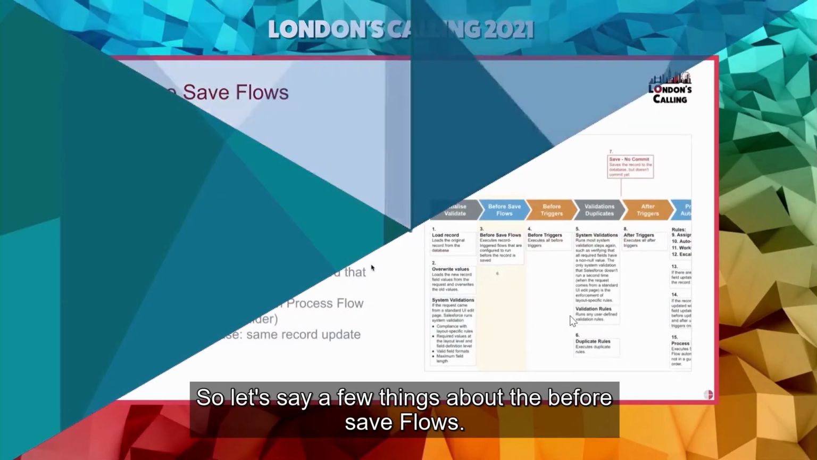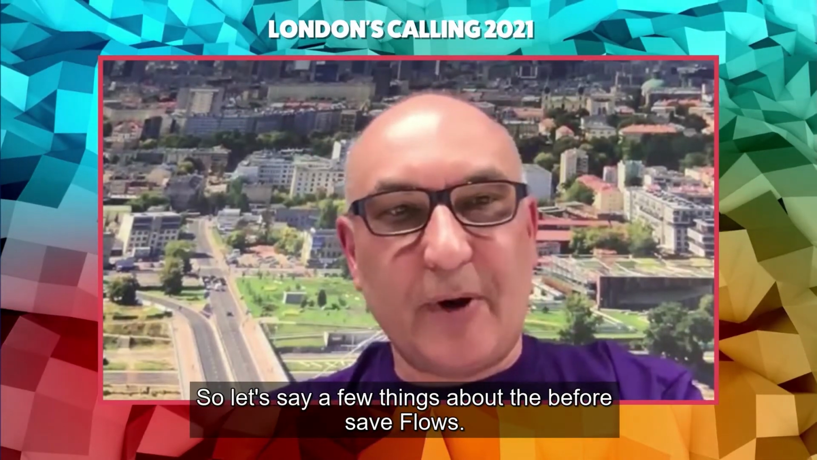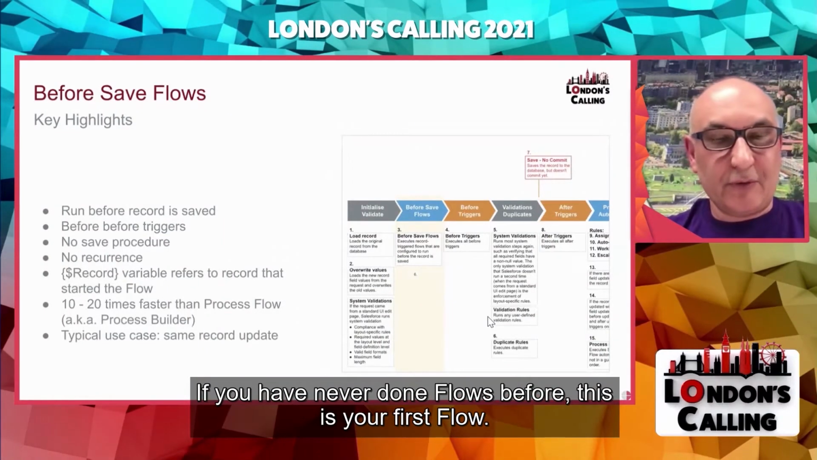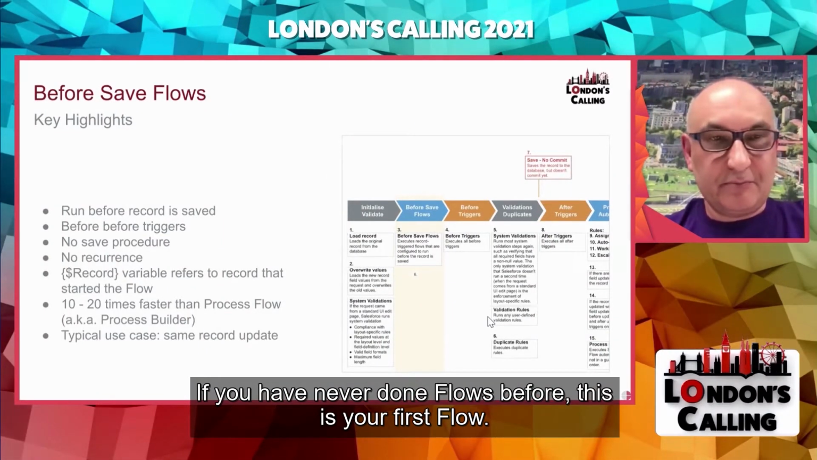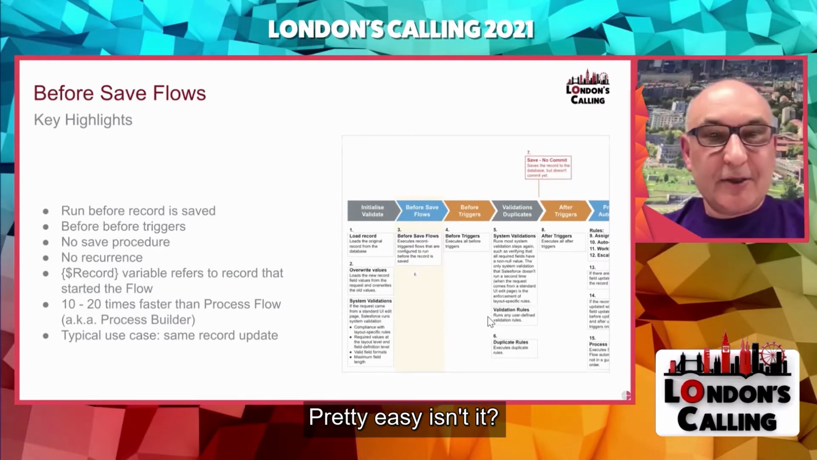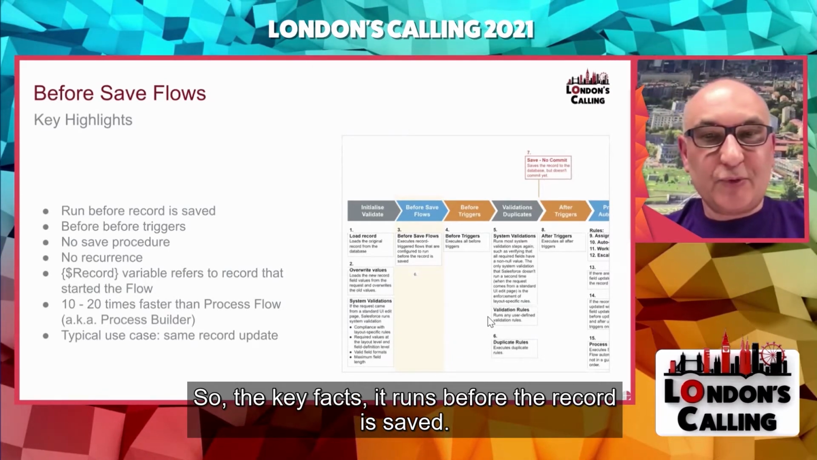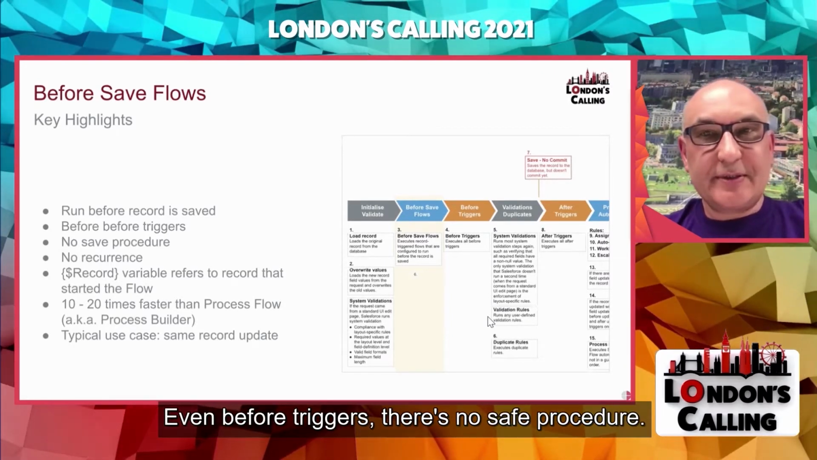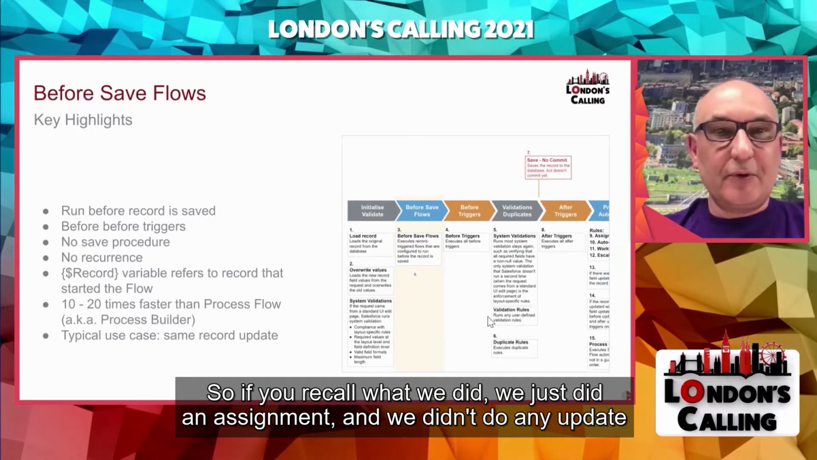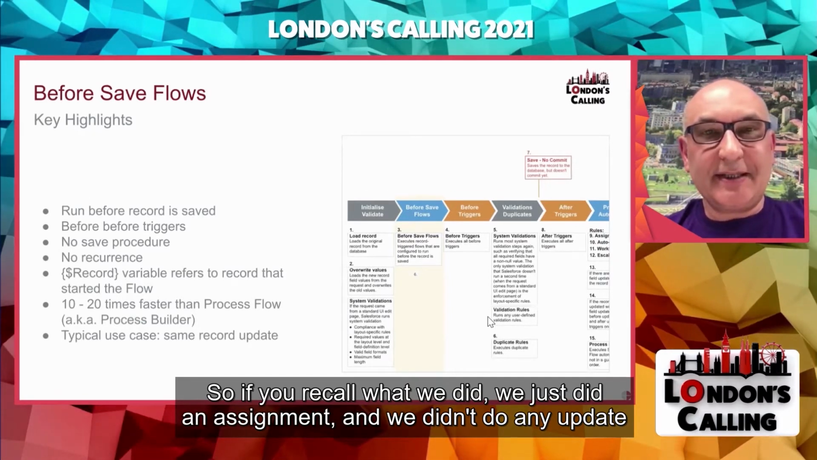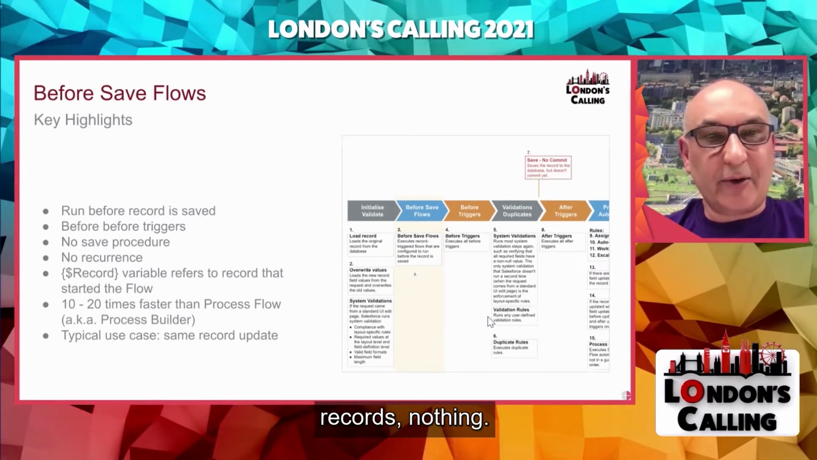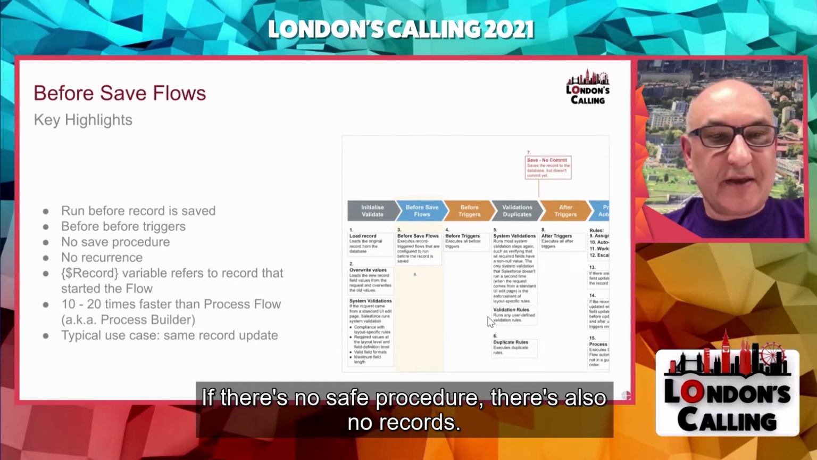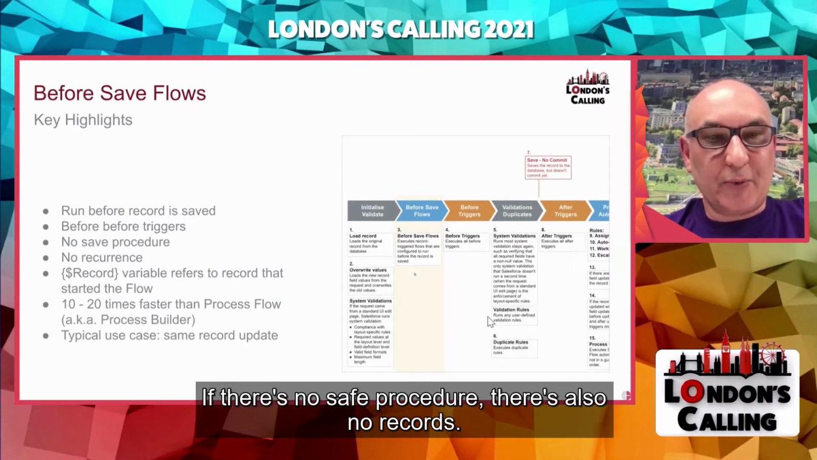So let's say a few things about the before save flows. And by the way, if you have never done flows before, this is your first flow. Pretty easy, isn't it? So the key facts: it runs before the record is saved, and even before triggers. There is no save procedure. So if you recall what we did, we just did an assignment. We didn't do any update records, nothing. We just assigned the value. If there is no save procedure, there is also no recurrence.